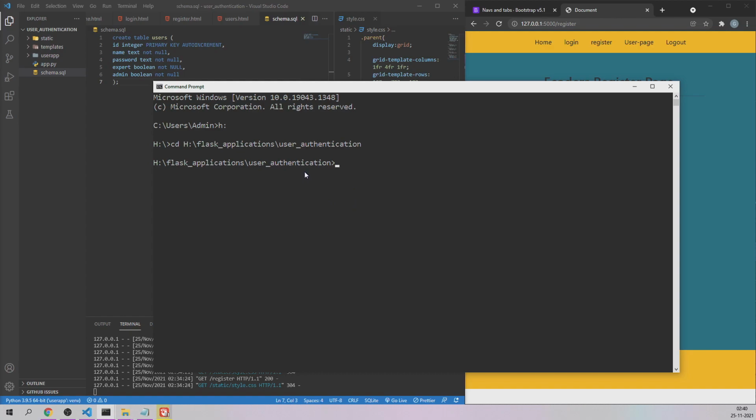Here I'm going to create that database. So first I will have to navigate to this particular folder, and then type this particular command. First of all, you have to have SQLite 3 installed in your system, so you just have to say sqlite3, then give space.